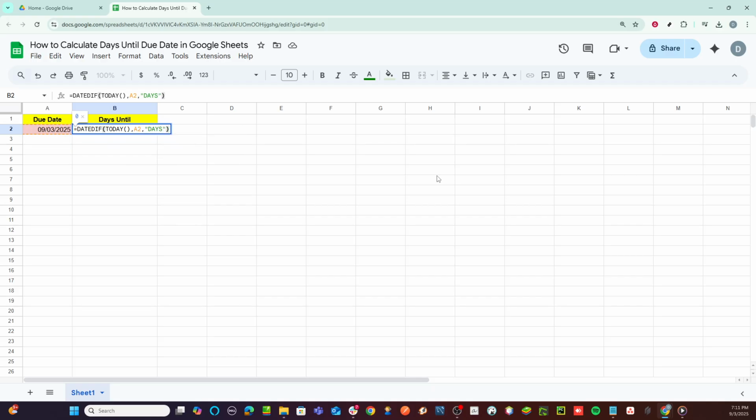Once the formula has been entered in cell B2, it's time for our fourth and final step. Simply hit the Enter key. This will execute the formula, and voila, the number of days remaining until your due date will appear right in front of you in cell B2. This number will auto-update every day since we're using the TODAY function, which keeps it current without any additional effort on your part. And there you have it.